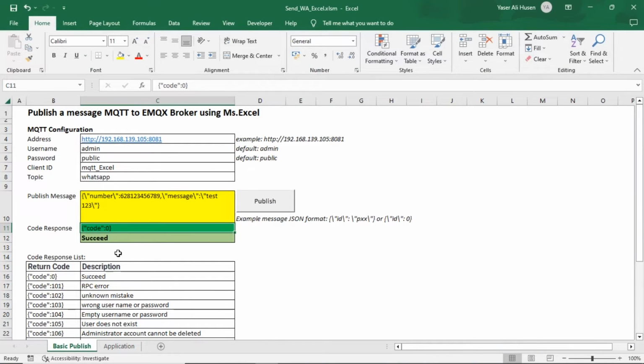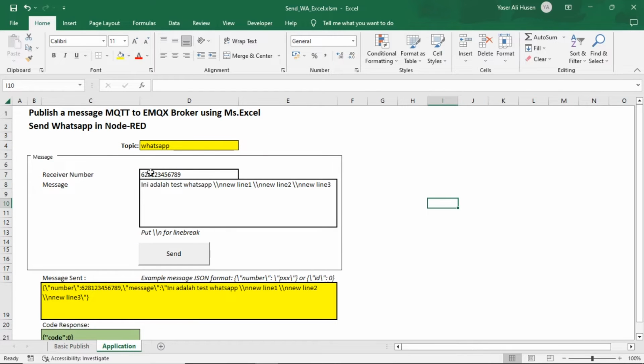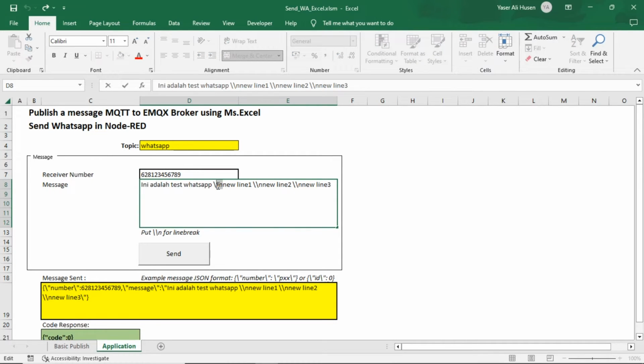This is the Excel file. First, set the MQTT broker configuration, such as IP address, username, and password. Then, select the Application sheet. For the MQTT topic, type WhatsApp. Then, for messages, what must be considered is that if you want to add a new line, type \n.